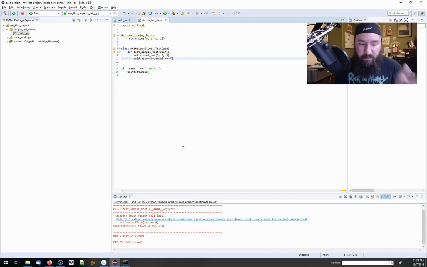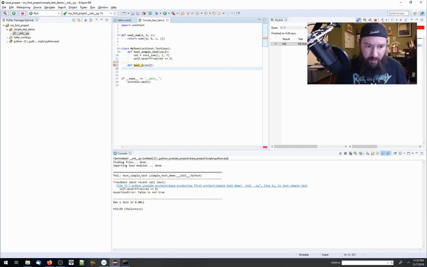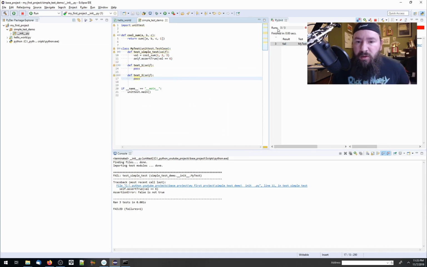Sure enough, because I've introduced a bug into my code, whenever I run this test now, I get this: assertTrue val equals 6, false is not true. The thing that's really awesome about this, and the reason why I'm showing you this, is that PyDev fully integrates into this. Let's write a couple of empty tests that will always pass. Check this out, this is really cool, because it says it ran 3 out of 3 and only 1 failed, and it tells me which one failed, and I can jump to it from here.